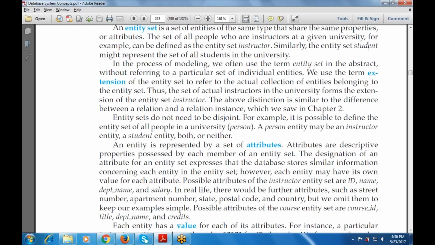In real life, we also use further attributes such as street number, apartment name, postal code, country, but we omit them in the example for simplicity, because if I put each and everything in, that is not possible in the ER diagram. That is not user friendly.